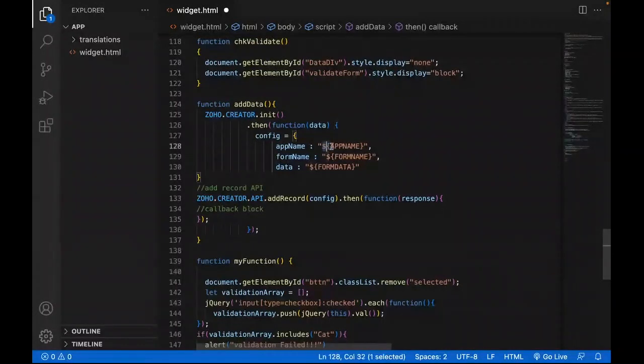Now here I will link my app name, my form name, and I'll also define the data that needs to be linked, which will ideally be the first name, last name, and the email. Now let's go ahead and do this first. The app name and form name are something which is available in Creator. These are the form link name and the app link name that we will be using at the backend.